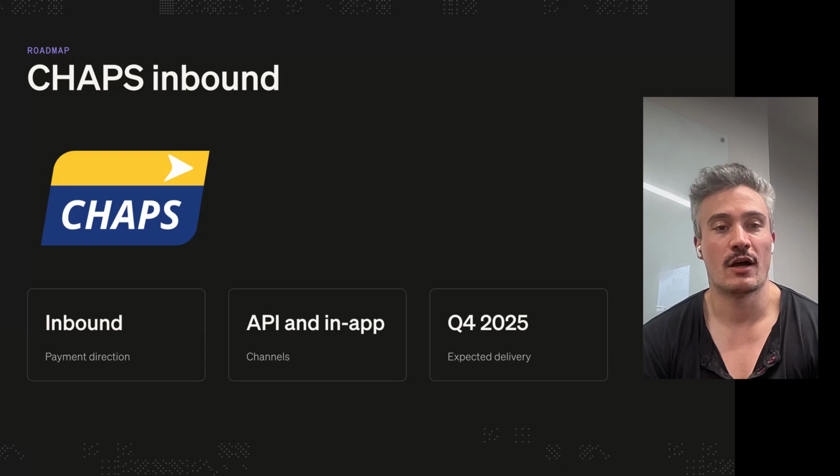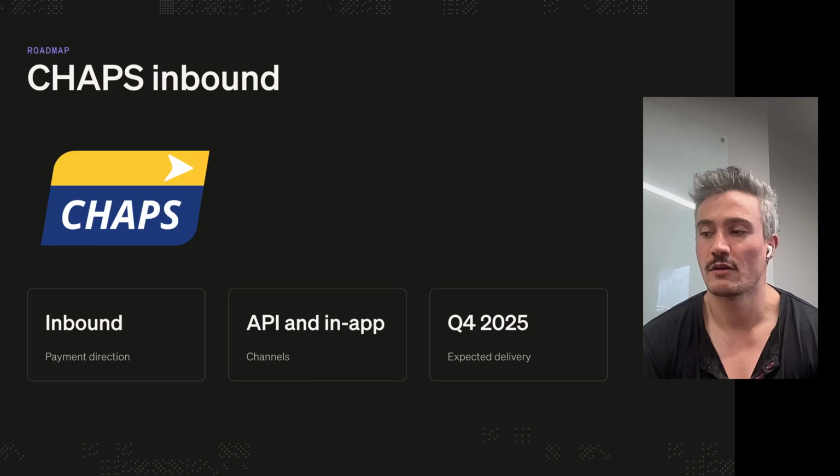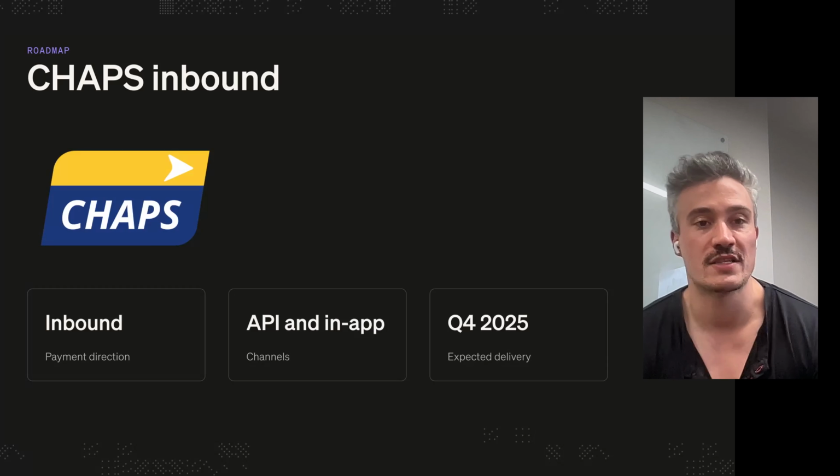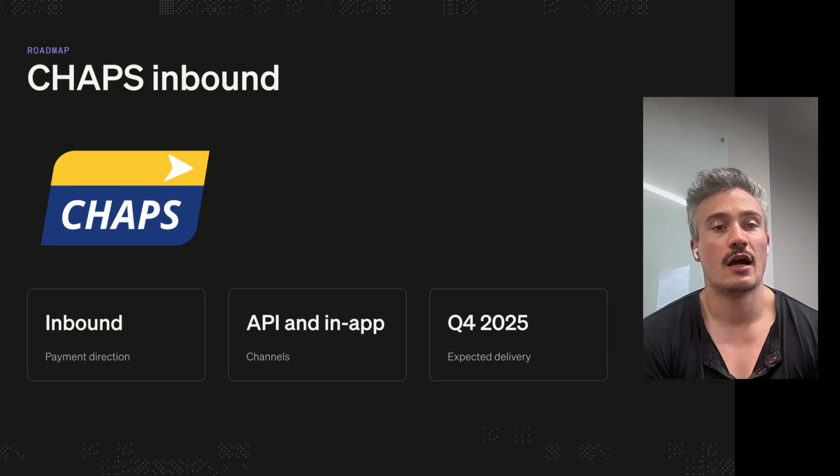Really excited to talk about two new payment schemes. So for those of you working with Griffin already, you'll know we offer faster payments, the UK's real-time payments scheme, and we also offer book transfers for payments between accounts on the Griffin platform.